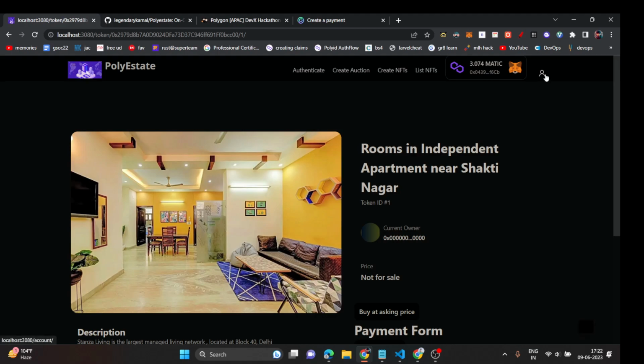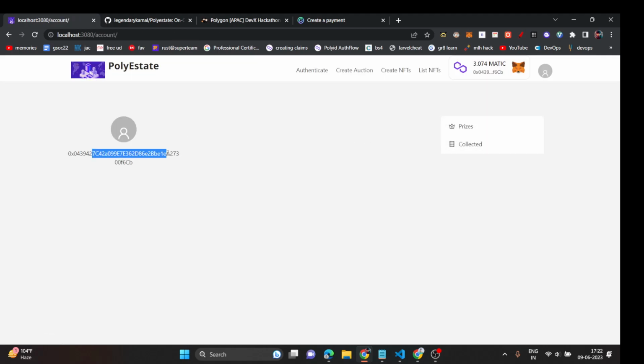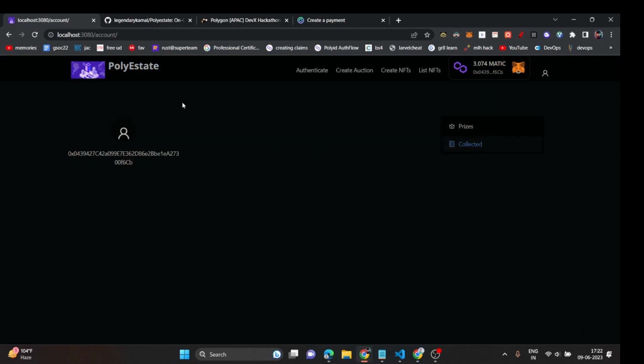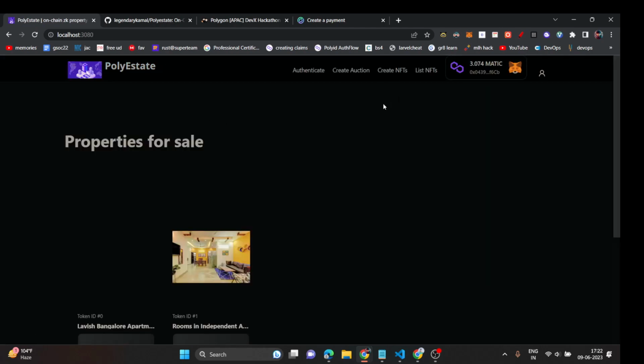And this is the profile page where once you win any auctions, you can just take a look over it. This is your address, the prices, and the collected items would be listed out here. So yes, that's about PolyEstate. All the code is open source and available at this repo.